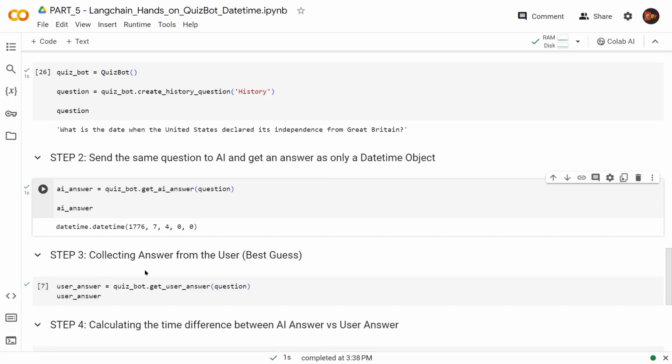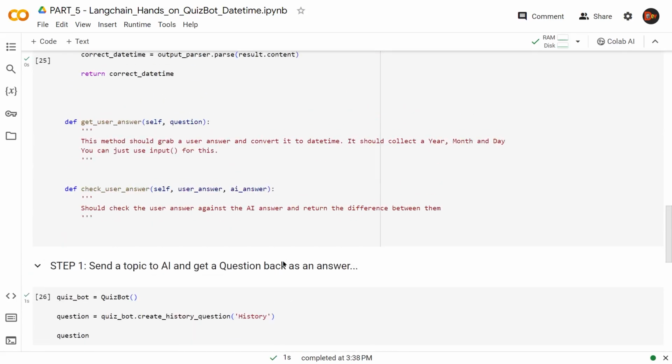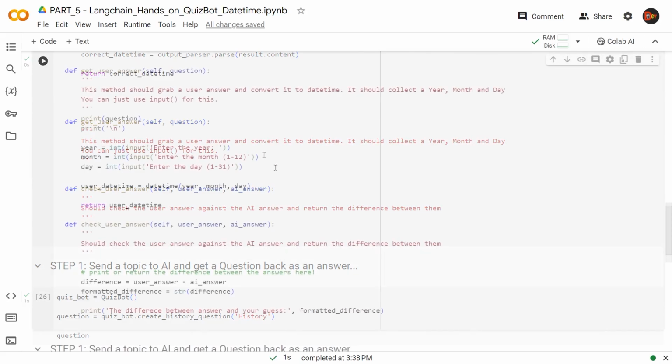This time we're going to be collecting the answer from the user, the best guess, and we have to invoke this method. To invoke it, we have to create it. So let's create it. Get user answer. And this time also we're sending the same question. Let's do it. All right.